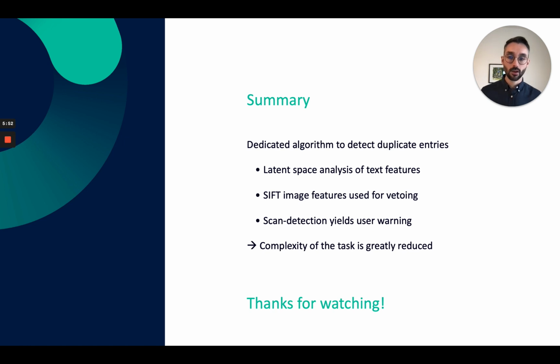So to sum up, we've devised a dedicated algorithm to detect duplicate entries in technical document databases by first applying a latent space analysis of text features and subsequently extracting image features for vetoing false positives in the case that we have standardized text such as in technical drawings and protocols. Finally, we've added a scan detection to give a user warning in the case where the scanned document could be a false positive simply because of different contrast and brightness level.